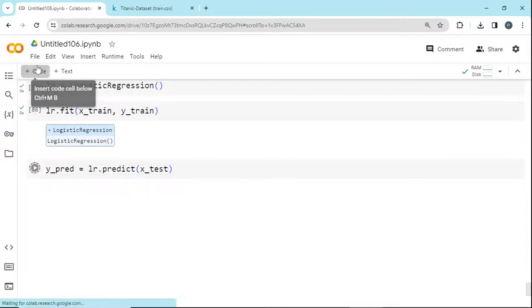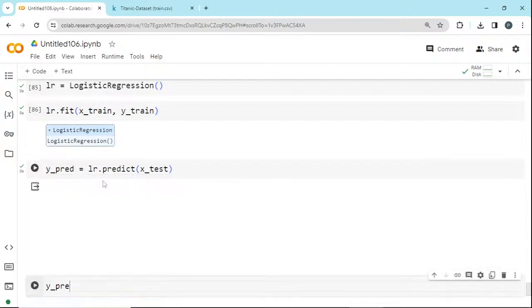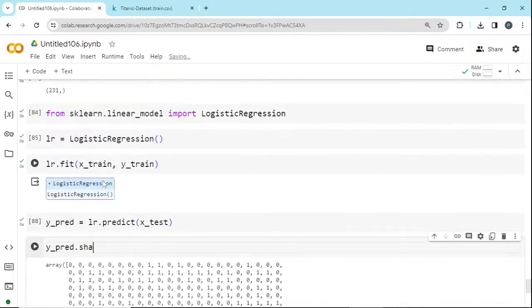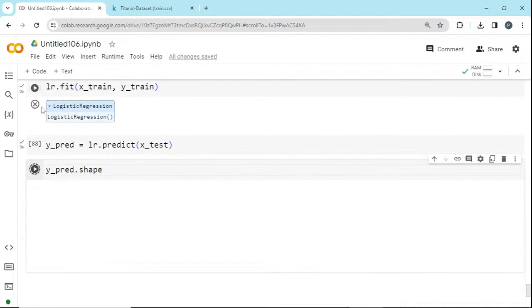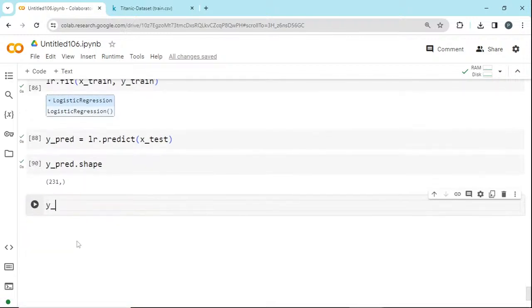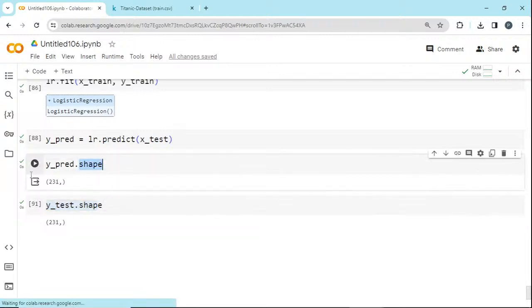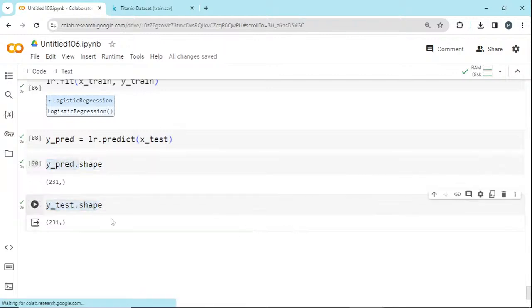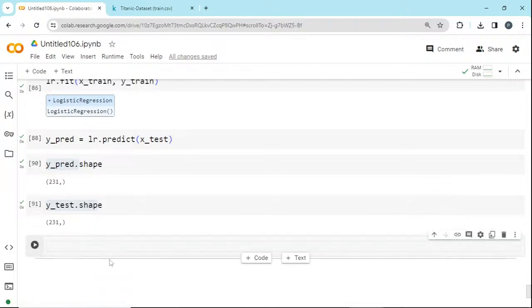If you look at the shape of y_pred, y_pred.shape, it is going to give you the number of rows, 231. And if you look at the original answer in Y test for those X test questions, you will have 231. So these two match, because this is the original one and this is the answer from my algorithm. So for evaluation, I can go with accuracy score.